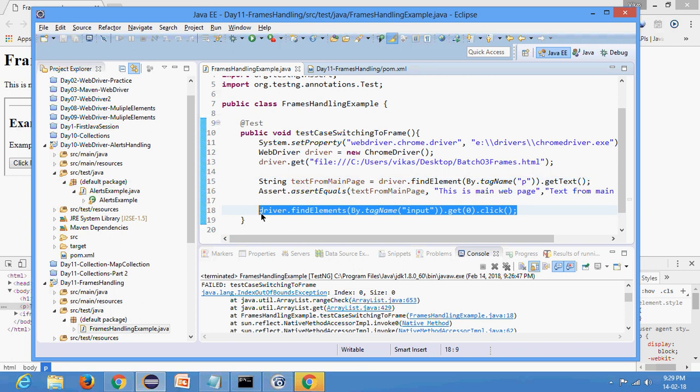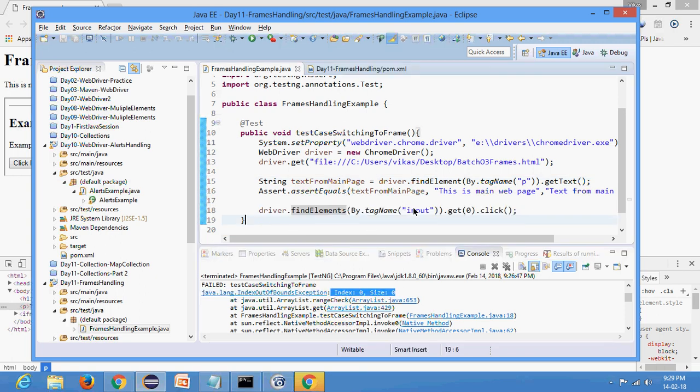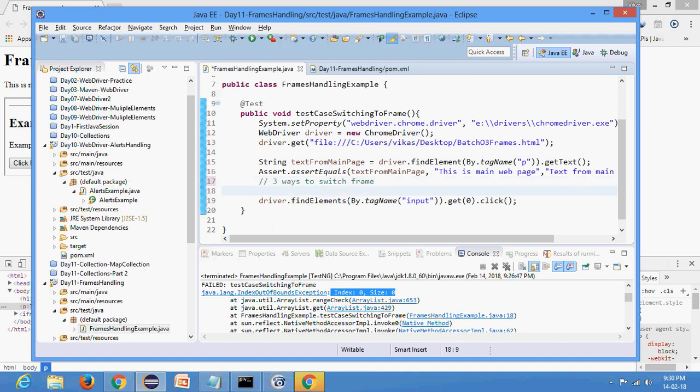So as I said, this is going to give you error saying that there is no element found. That means index 0, size 0, because that input tag is not present on the main page. That input tag is present inside a frame. So you should switch inside the frame. Now how to switch inside a frame? There are 3 ways to switch a frame.